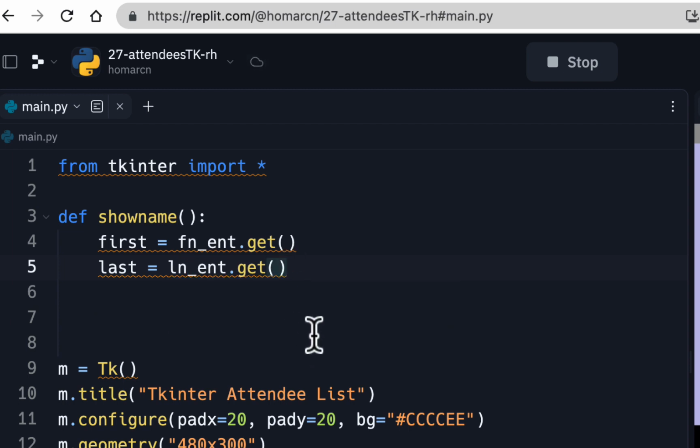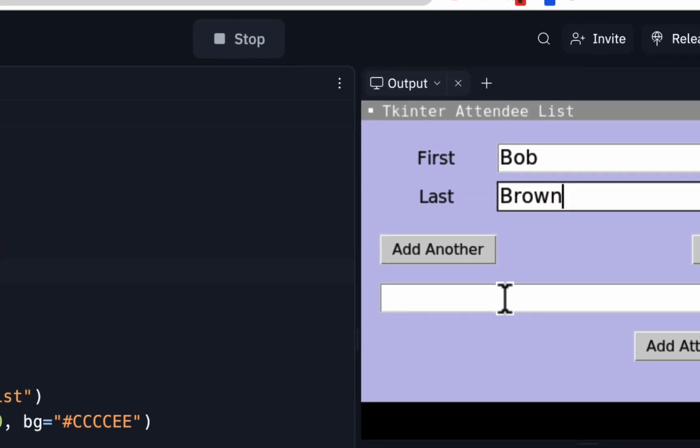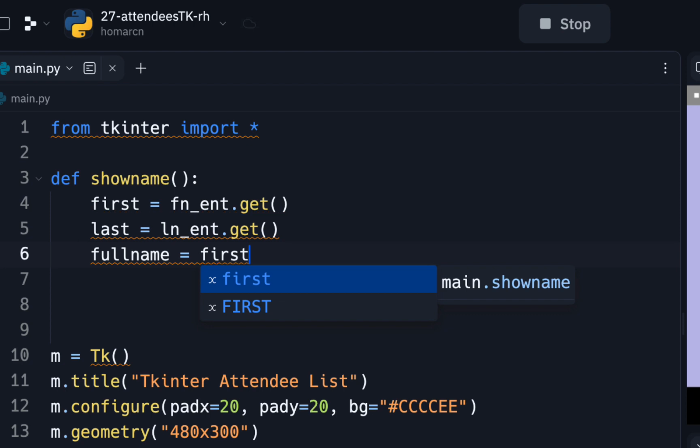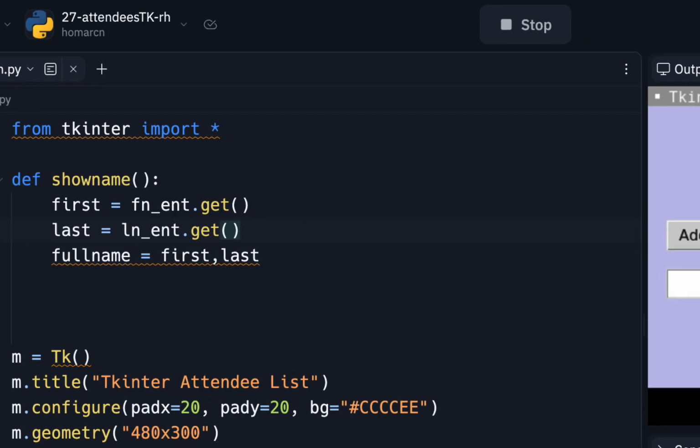This will be ln entry get. So we're going to get those, and then we're going to display something called full name. We'll make another variable called full name, and that's what's going to display down here. We'll just do it like this: first, last. We could just do that, but then we're not displaying it yet. How do we display it in here?